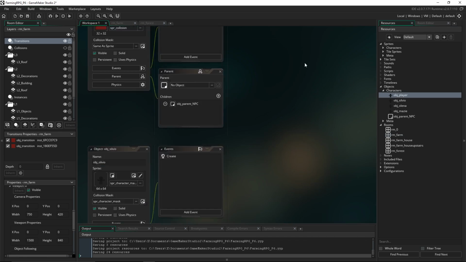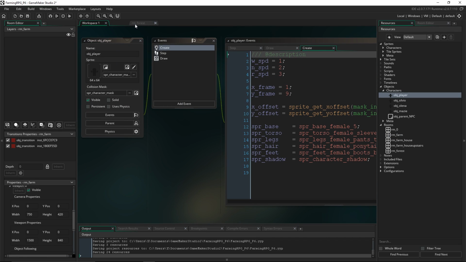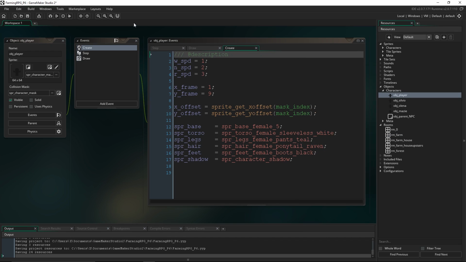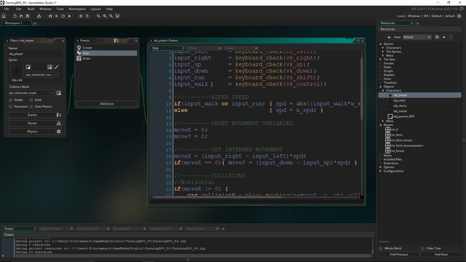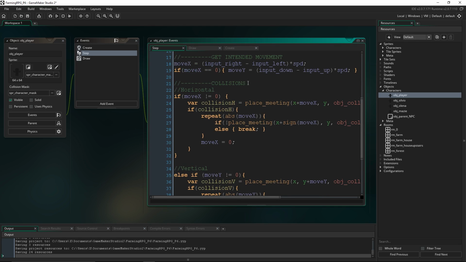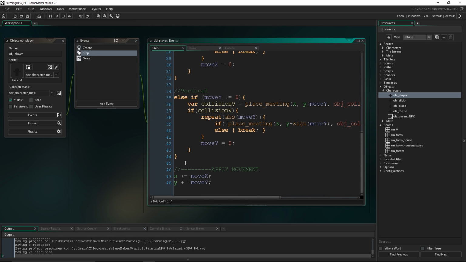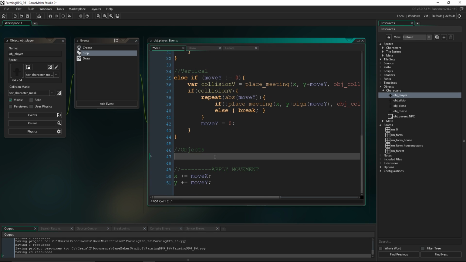We're going to come into the player. We'll quit out of these rooms just to give us a bit more space. We'll come into the step event and scrolling down to the collisions. So right under all of this, I'm going to add another one, comment it as objects. And this is where we're going to put our collision code.